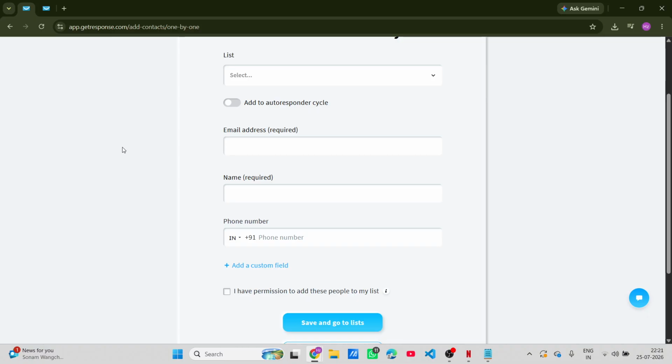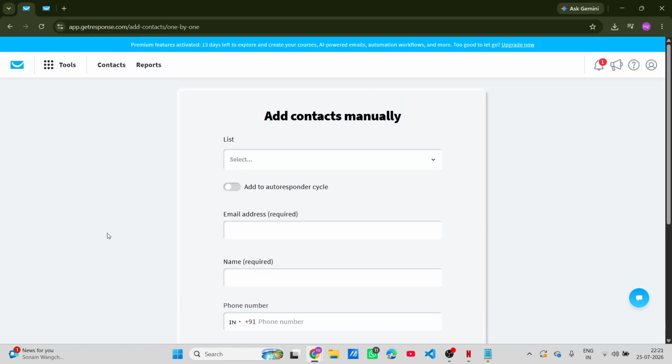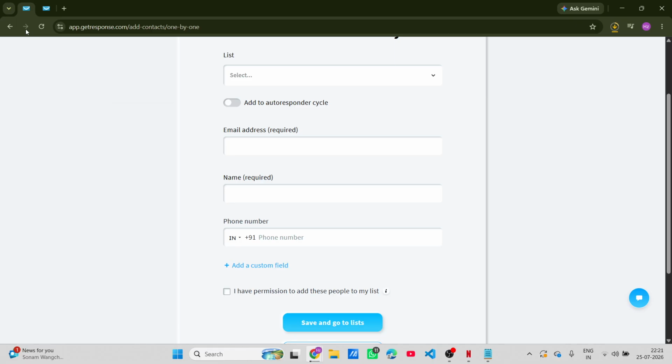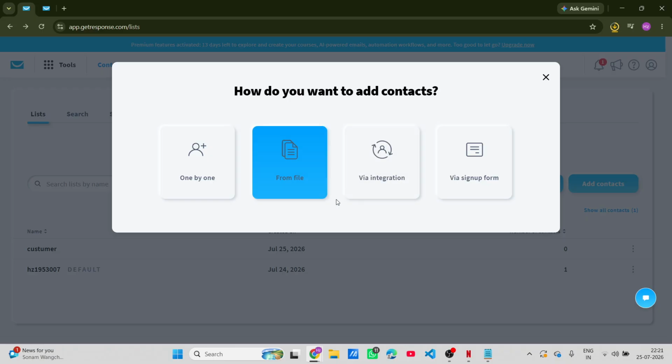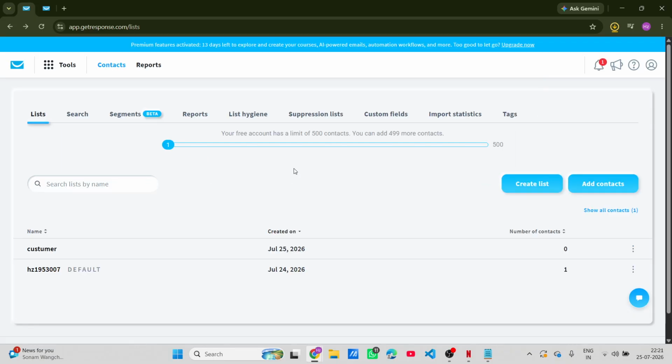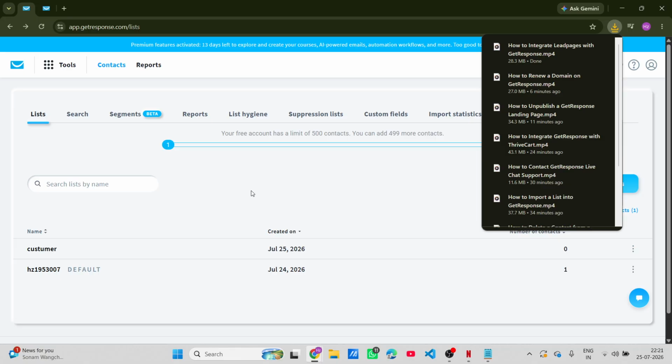Now let's talk about bulk adding contacts. If you have many contacts to add at once, this method will save you a ton of time. Instead of entering each contact individually, you can upload a CSV file containing all your contacts' information. To do this, return to the Add Contacts section and look for the Import Contacts option. Clicking this will lead you to an upload process.